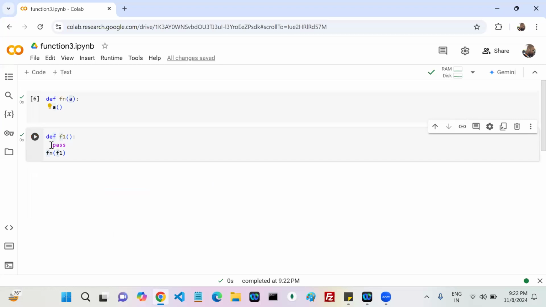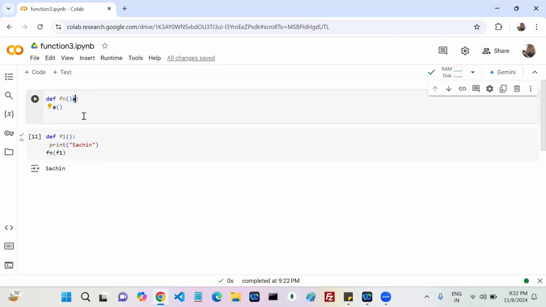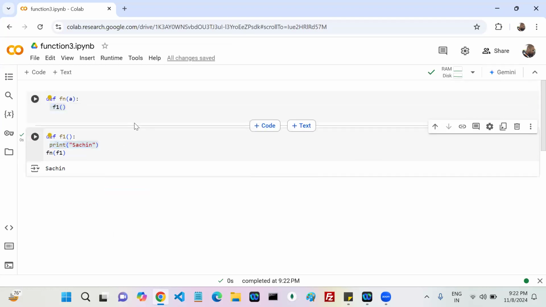At the same time, there is no output. But my requirement is to print Sachin. So can I write like this? Now if you run this, you are calling a. You are calling a is nothing but, replace a with f1, you are calling f1. Whenever you call f1, the f1 body is executed. My body is like what? Sachin. Yes, no? Agreed.